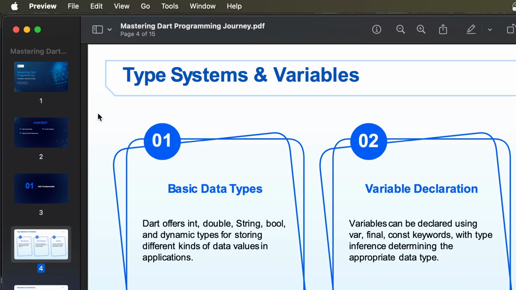We have int. Int refers to integers, okay? And that's the short form, int, right? And then we also have double, right? And string, boolean, and dynamic types. So let's just jump right into it.